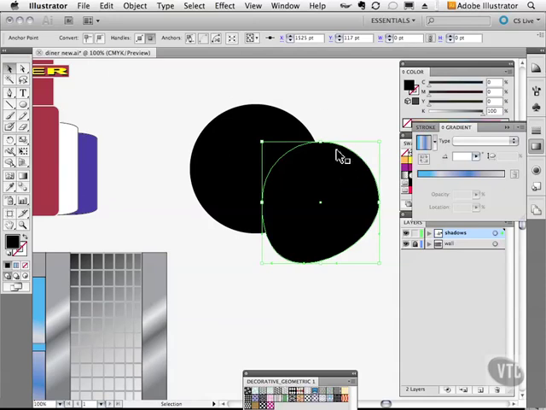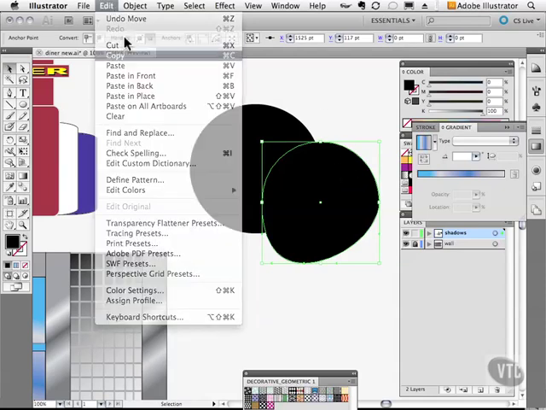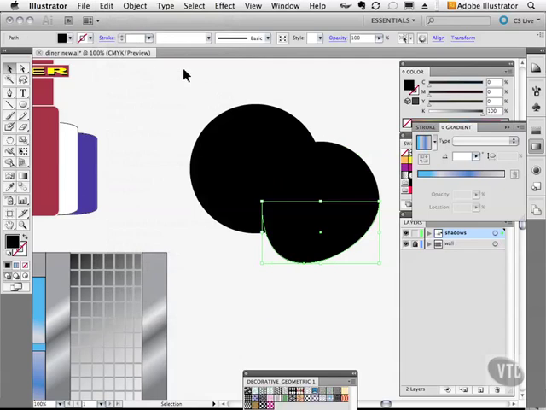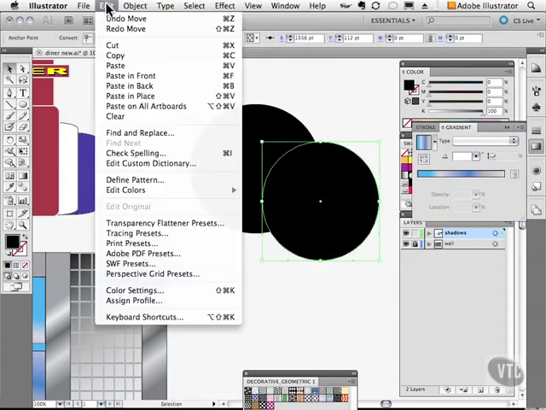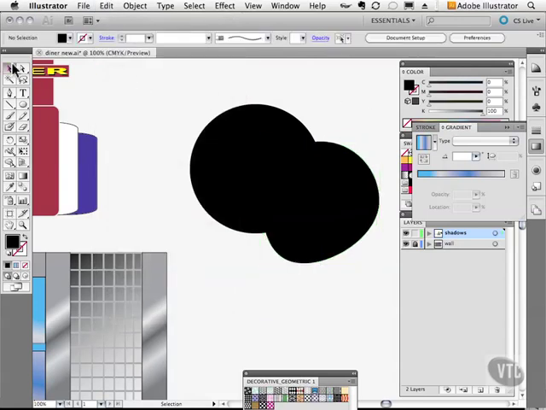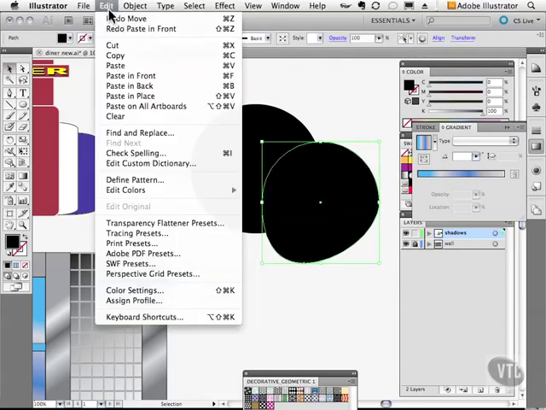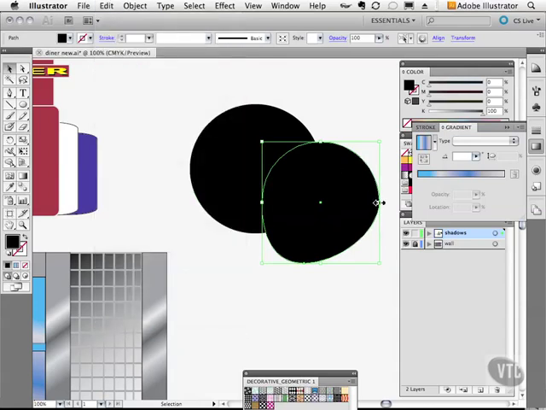Then I'm going to take this piece here, I'm going to copy it, paste in front, and I'm going to take this handle here. Actually, I think I just copied the point, so let me undo that. Happens sometimes. You have the wrong tool selected. I want the Selection tool, Edit, Copy, Edit, Paste in Front, and now take this handle and simply move it over here.